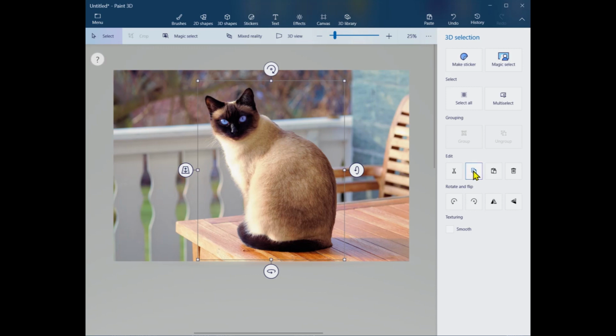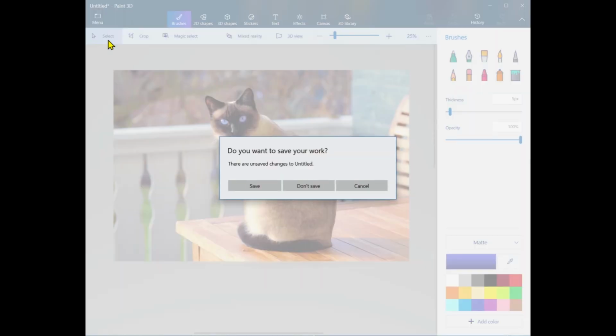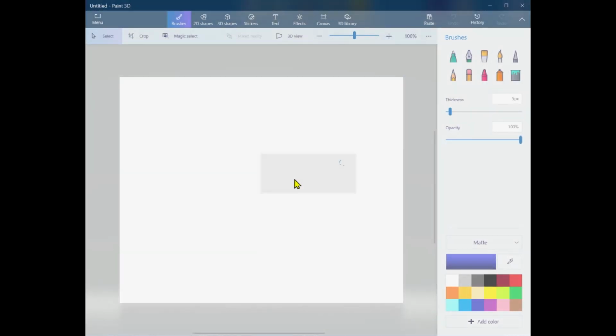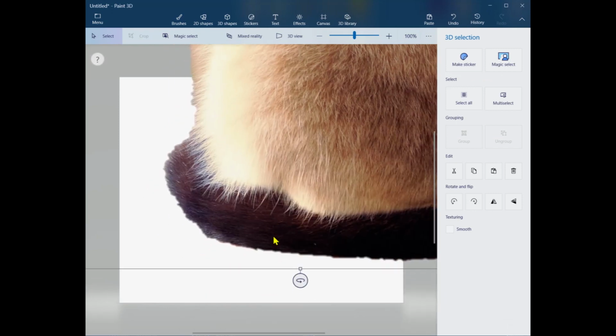Okay. Now we're going to come up to the top menu on the top left corner and say New. And it's going to ask, do we want to save the work? And I'm not going to save the work. I've been given a new workspace, if you will. Okay, so now I'm going to right click on the workspace and say paste. And sure enough, what I copied to the clipboard is now being pasted here.